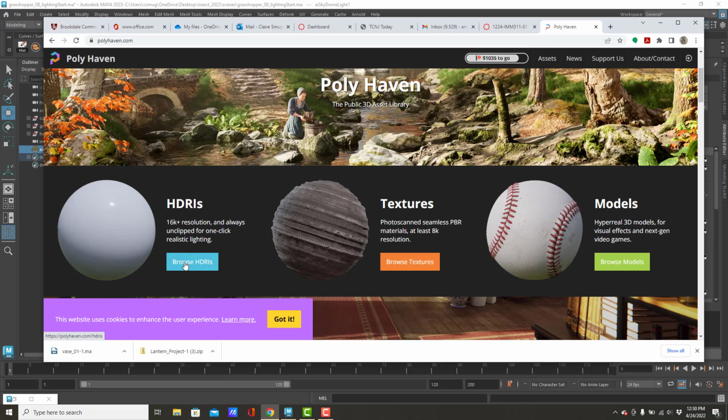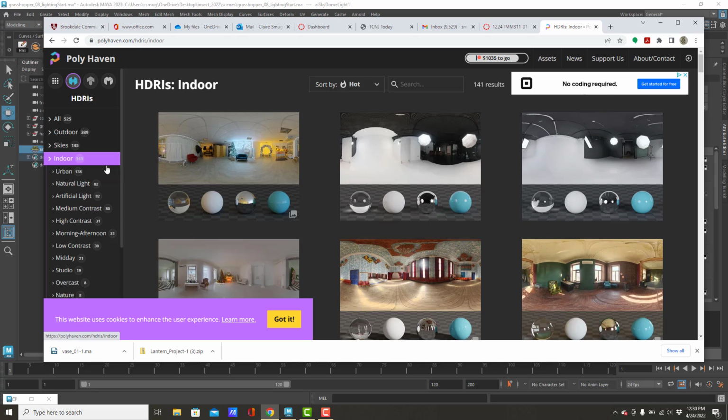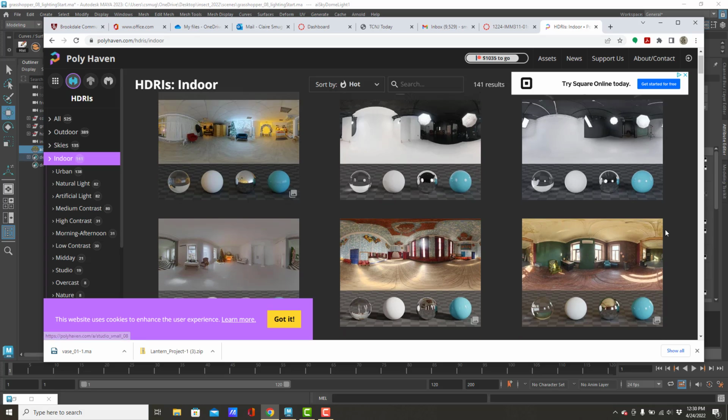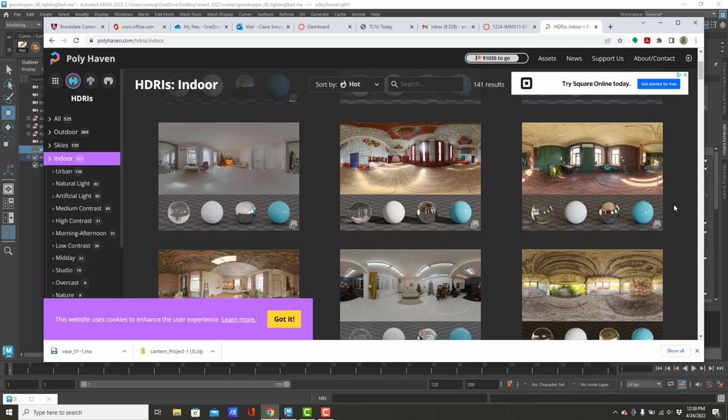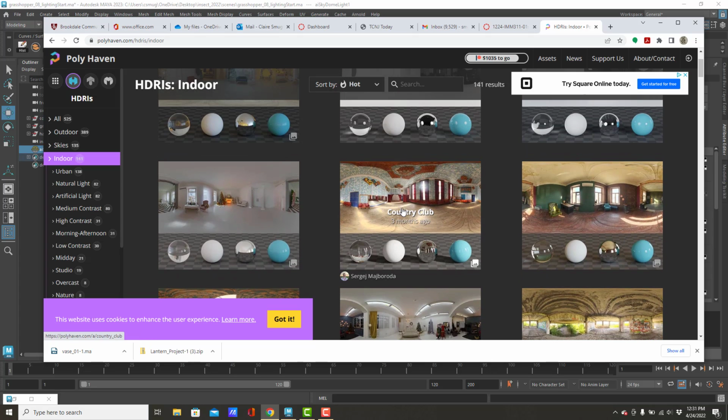So I will just click this Browse HDRI button, and you'll see that they've got many, many of them. I like the indoor ones for this project because it is not a real insect. It is just a little model of an insect. And I think the one that I used when I did the preview of the demo was this one, so maybe I'll go back and use this one again. But any of these would work. Abandoned workshop, sounds great. Country club, lovely. Just go back here.